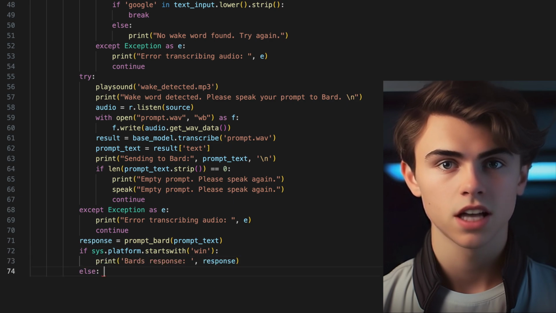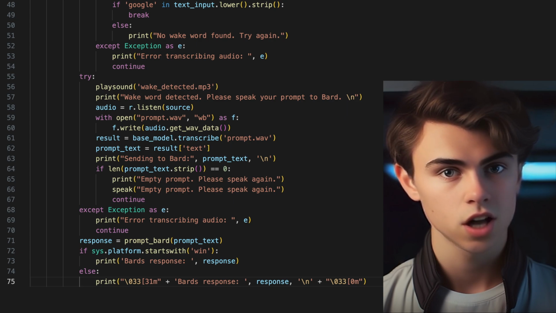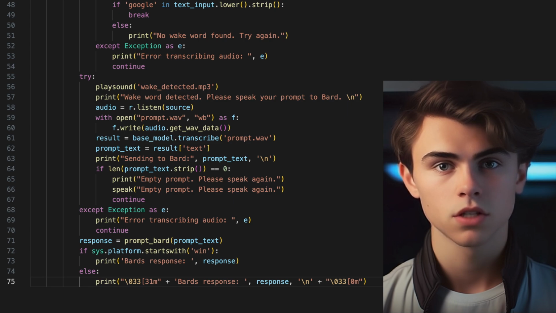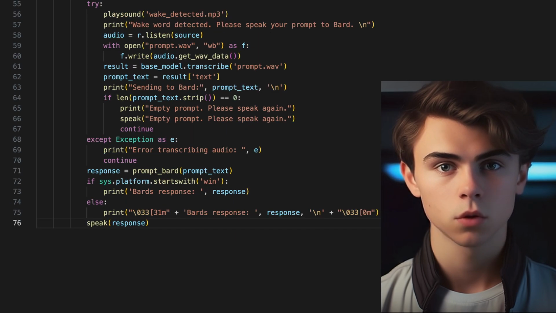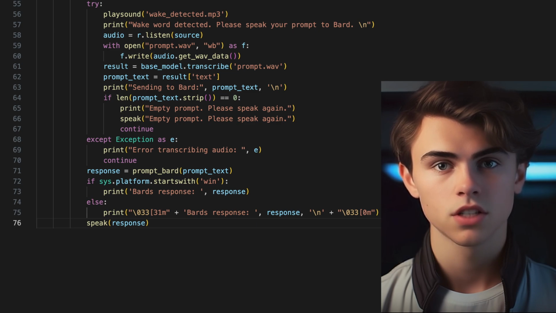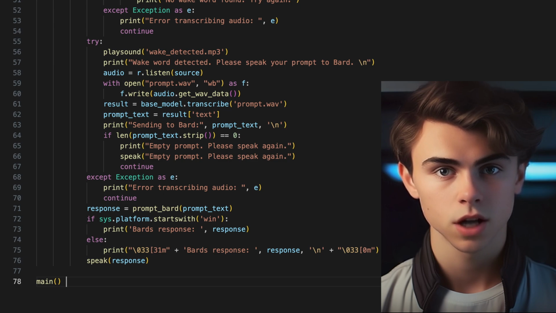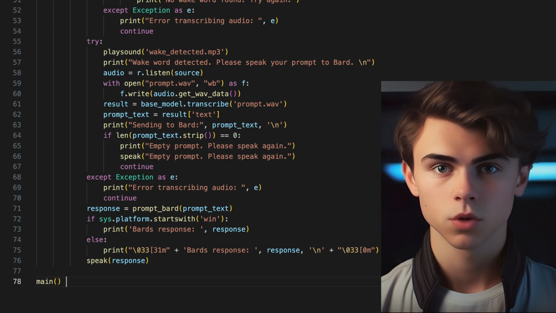If it is Mac or Linux, we can write this code in our print statement that uses ASCII escape characters that will allow our program to print the output in a red font. I will call on our speak function, passing the response variable as input. That is all of the code for the main function. Lastly, I can start the main function by calling on it on the last line of code with no tabs before.